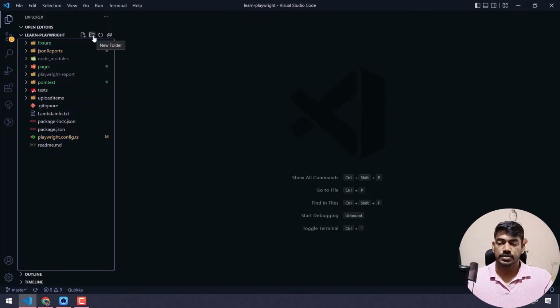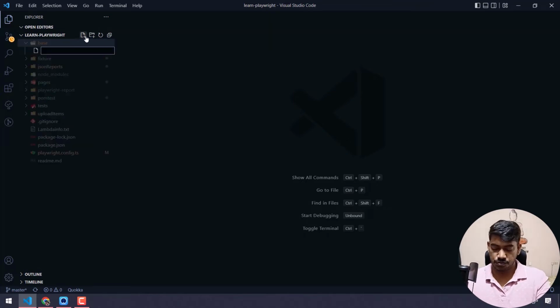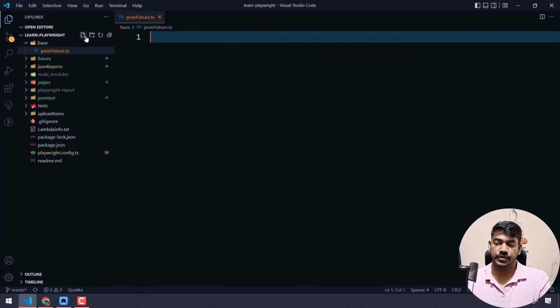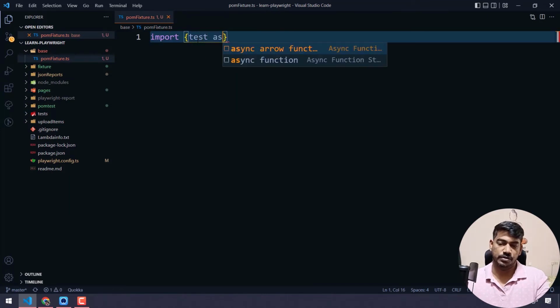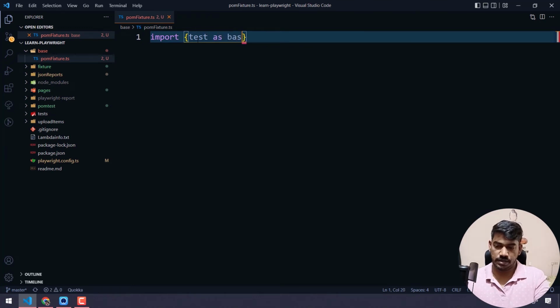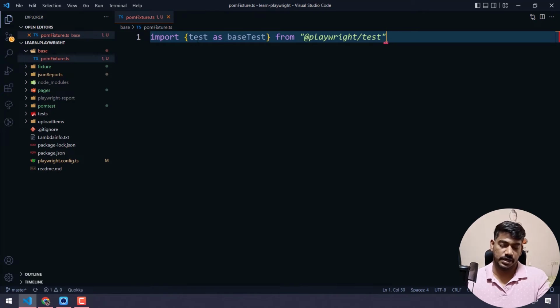Okay, so I'm going to create a folder called base, and within that I'm going to create something like form fixture .ts file. Then of course we first have to import the test, and we are going to give it some alias. Let's name it base test, something like that, and we are going to import that from the Playwright Test Runner, so Playwright as test.